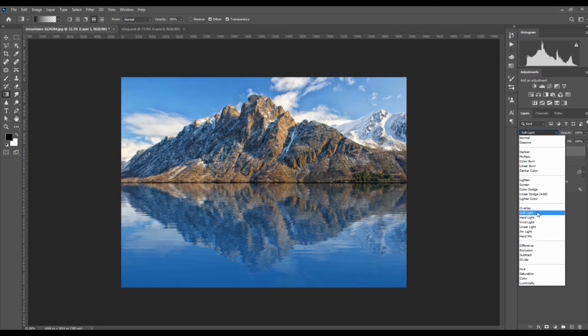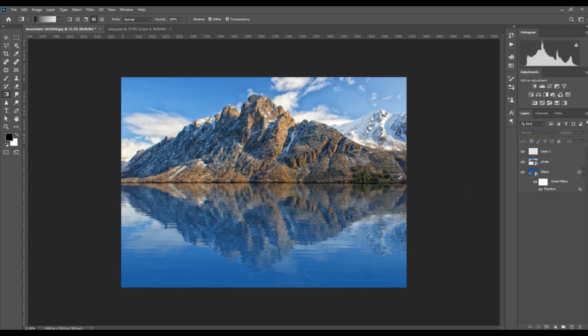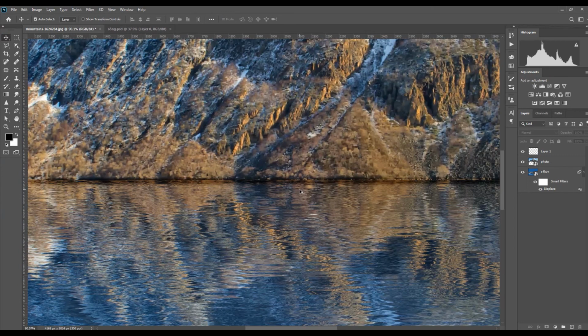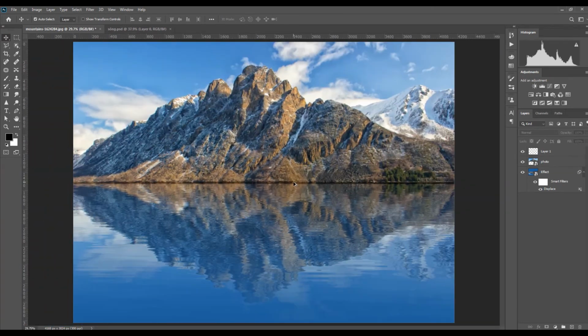Next, choose Soft Light. Boom, it looks pretty realistic. You can further adjust it in the opacity section.